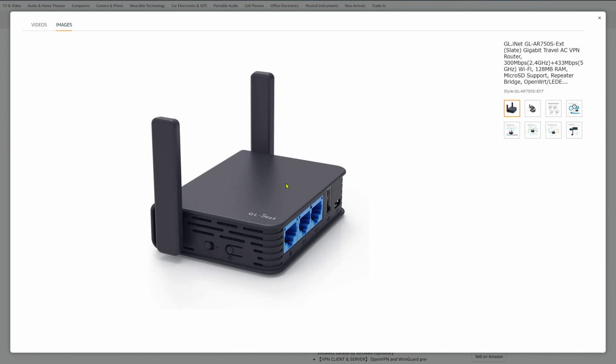Okay everyone, so we're going to start out this video by just taking a look at what this device is, and then I'm going to take you into the configuration page and we're going to look at all the features and functions that this device actually has.